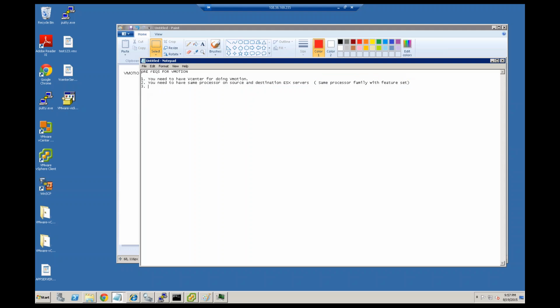The third prerequisite is you need to have shared storage between the source and destination ESX servers. I mentioned that, correct? You need to have a shared storage between both servers to do vMotion. Your VM that you want to do vMotion should be on a shared storage.